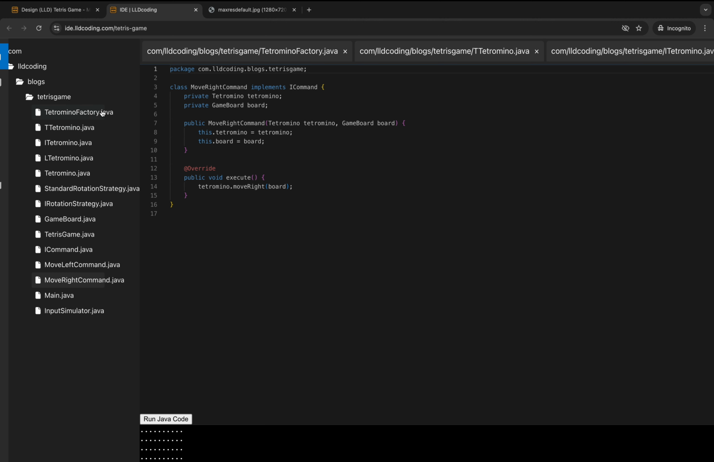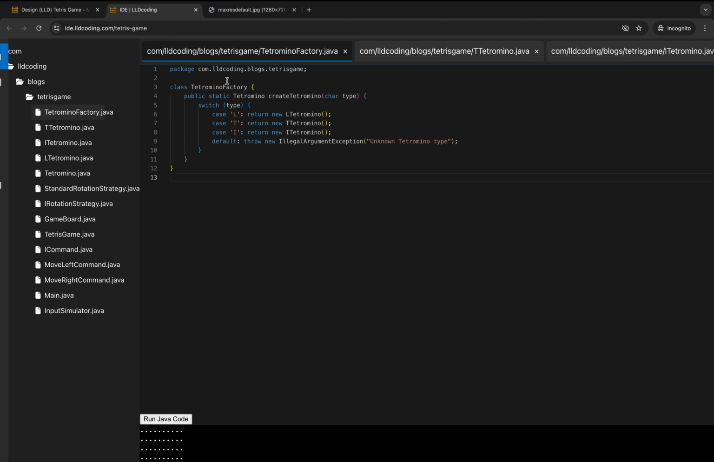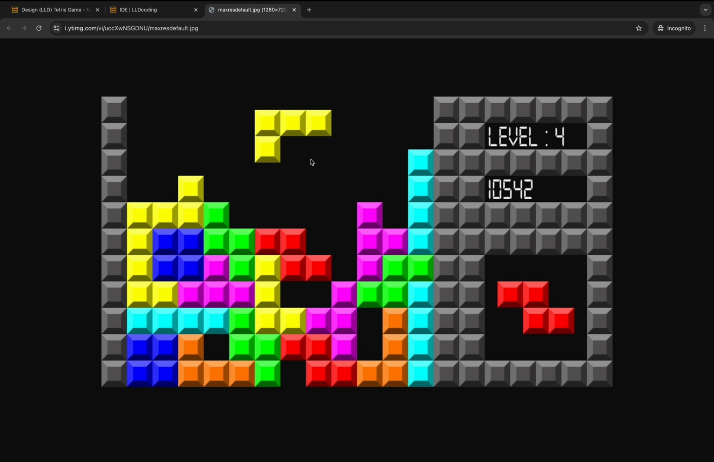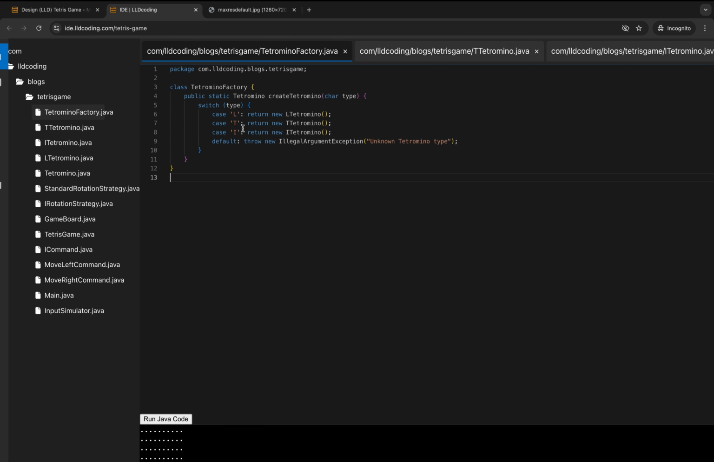Now let's go with the Tetromino factory. As you can see here, as I told you, we are using this factory pattern to create multiple different shapes of the tetromino. As you can see, L, T, I. For now we are only covering these three shapes, but at the end of the blog we have discussed adding more shapes also. Okay. So based on the type which you want, it will create a tetromino shape. It can be L, T, I. For now we are only working on this one.